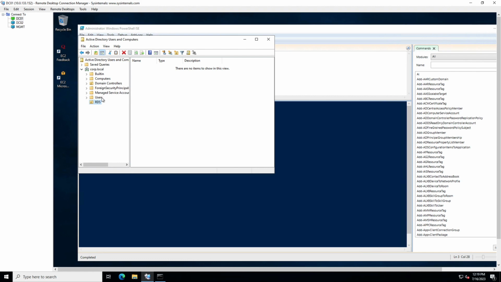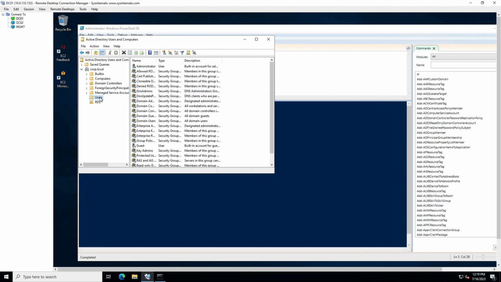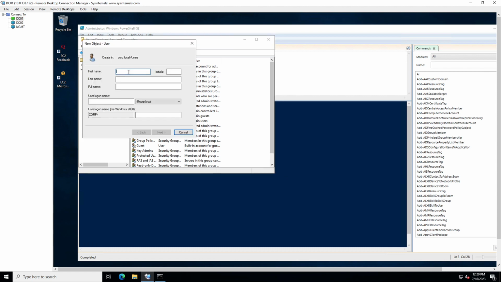So flipping back here, I'm going to go to the user's container, right click, create a new user. I'm going to name this user, provide a first name as RDS and the last name as AD join, so I can identify that this user is going to perform the RDS AD join. So I'm going to give the user logon name as RDS AD join. You can give any user logon name or the first name and last name of your choice. Let me go ahead and click on next.